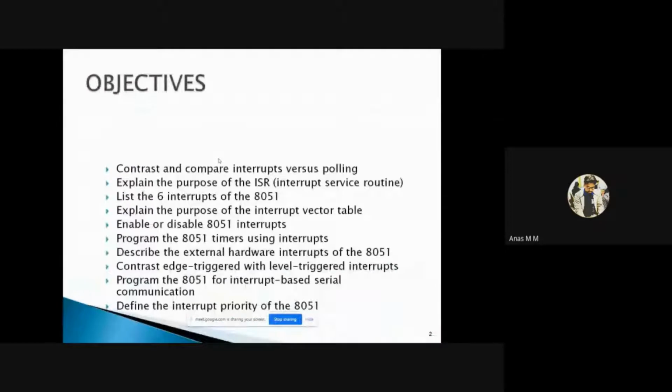So these are the objectives of today's lecture. We will compare interrupt and polling. Then we will discuss the interrupt service routine. Then the 6 interrupts in 8051. Then the purpose of the interrupt vector table. Then enabling and disabling of interrupts. Then programming, which we will discuss in the next class. And external hardware interrupt.